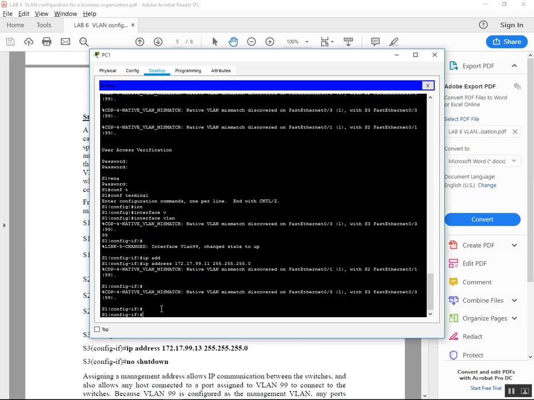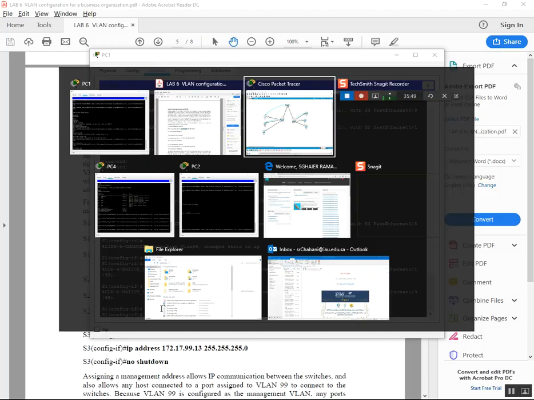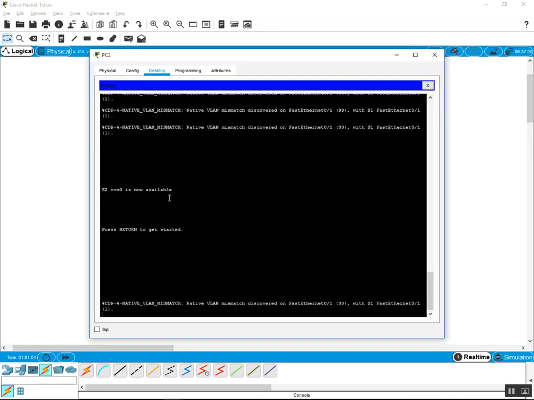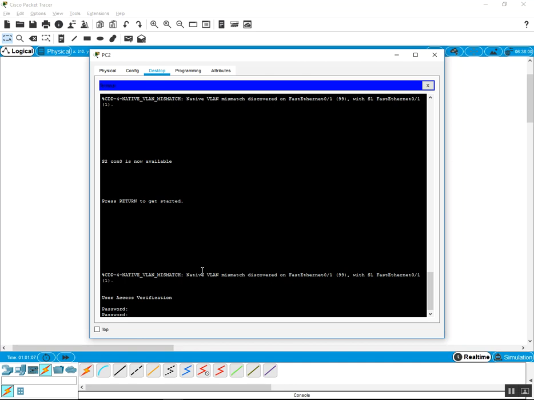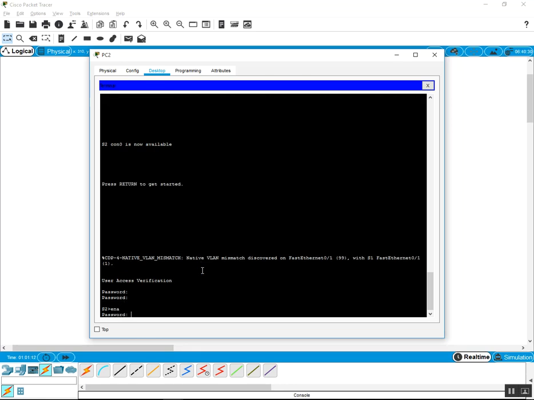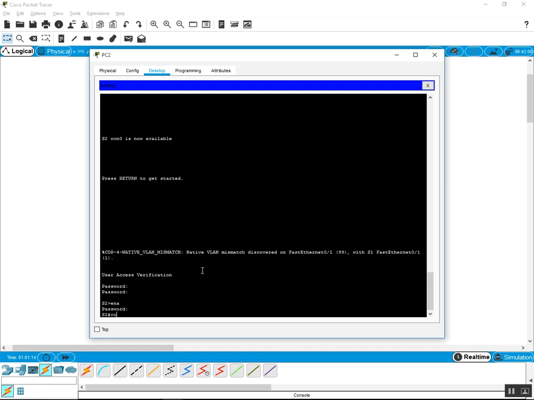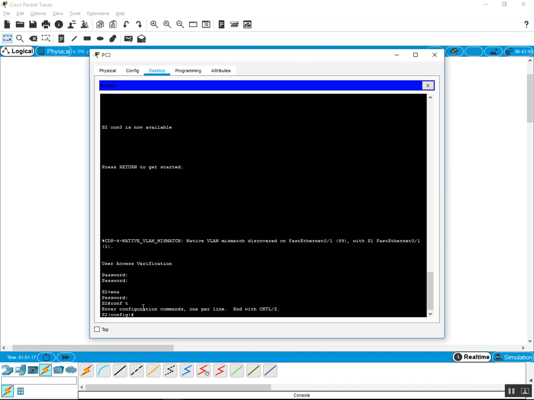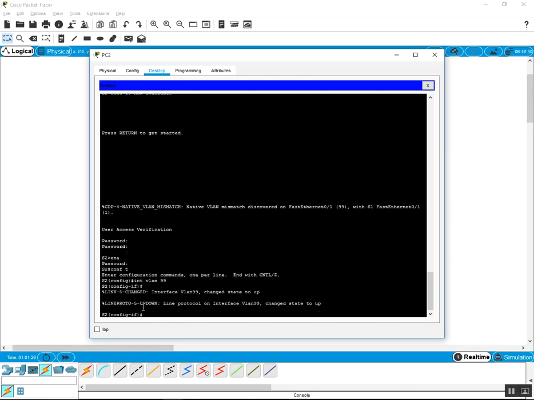I go to switches 2 and 3. For switch 2: configure terminal, then I will use interface VLAN 99. I need a space between VLAN and the ID of this VLAN. Then the command, just we will modify this to 12.